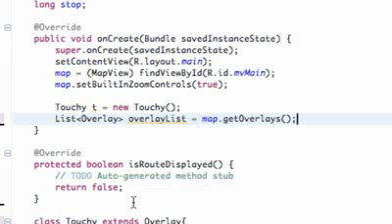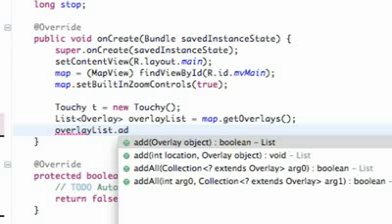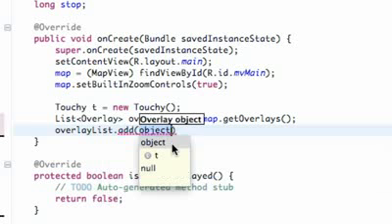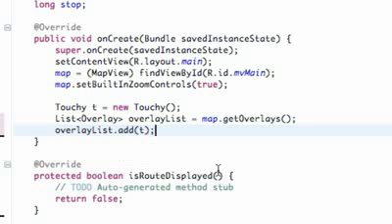And then what we're going to do is add this Touchy instance to our list of overlays. So all we have to do is just say overlayList dot add, and as you can see, it adds an overlay to our list for the most part. So we're going to click that and then refer to our overlay, which we called t, and now we have pretty much everything set up for this overlay.